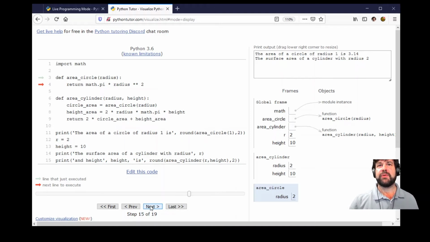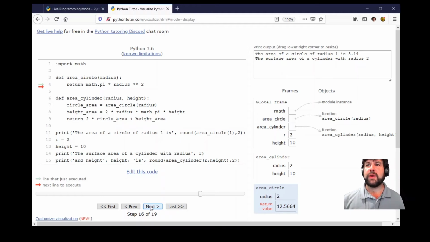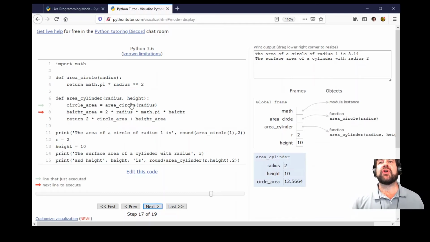We step down through, we calculate our 12.5664, and we return it. And this time, because we were called by area cylinder, we return to area cylinder. We don't go back to main. So circle area now has the value we returned. We calculate height area. All the data is there.